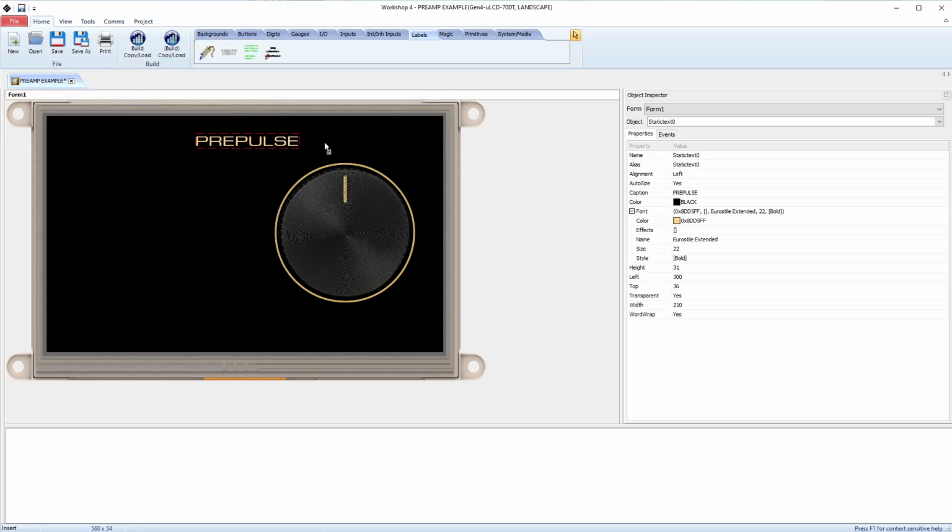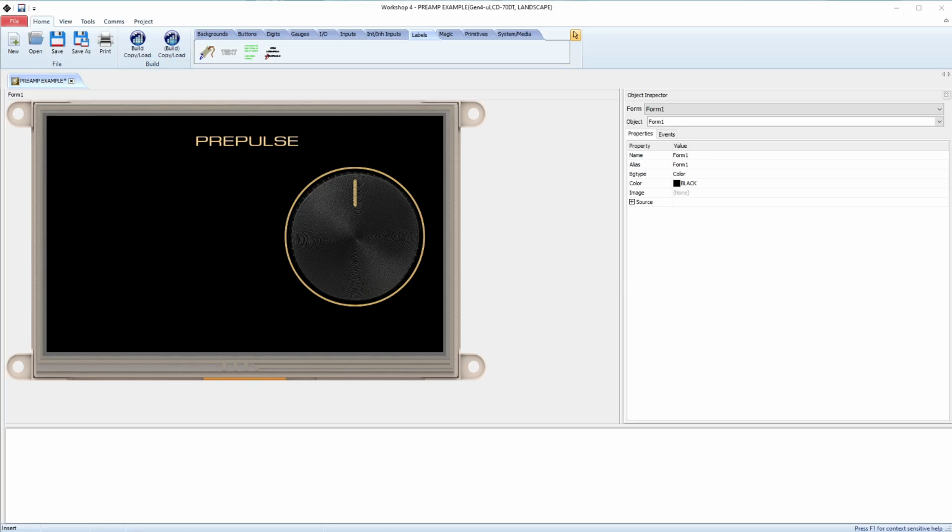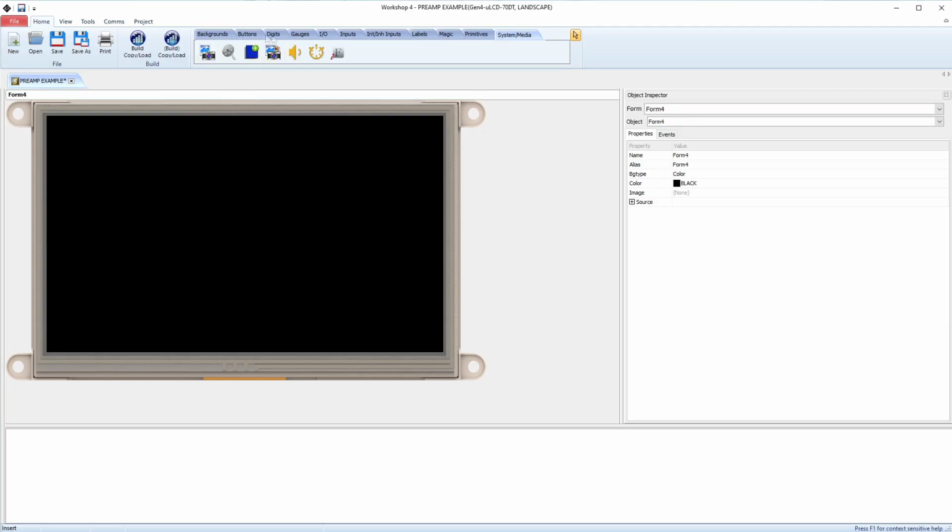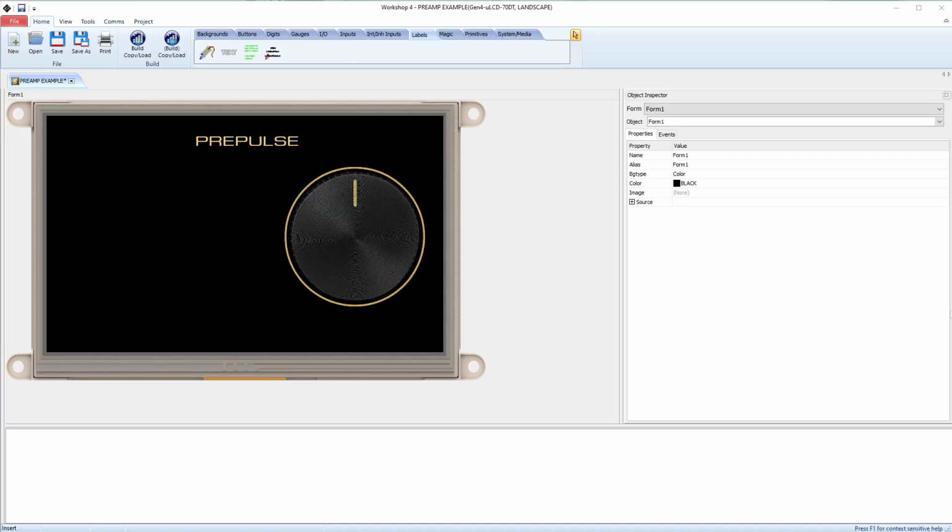So that's pretty much it for the knob. Now let's move on to the navigation buttons I mentioned earlier. First, I'm going to create 3 extra forms by hitting the form button 3 times. That way we have the pages ready to link our buttons to.